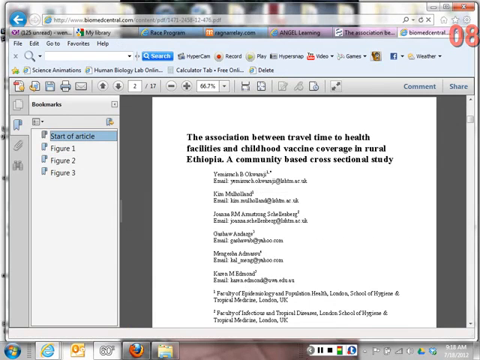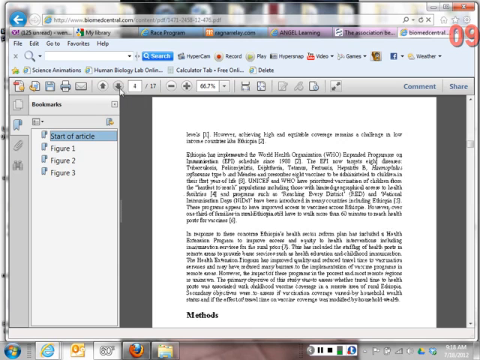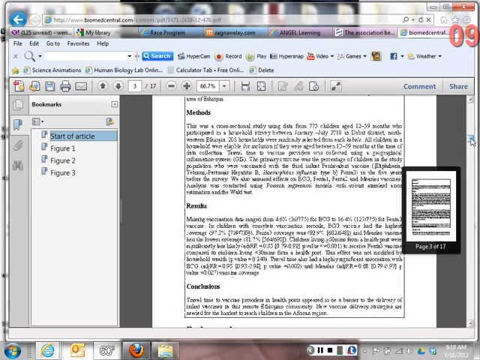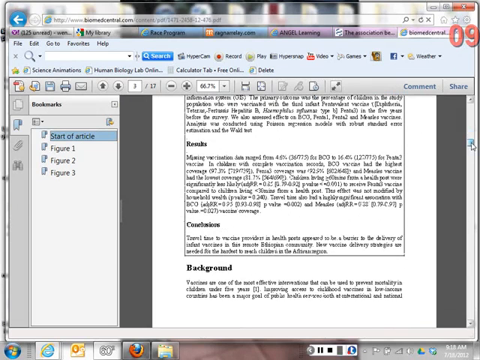So this is actually all of the authors that you're seeing. Is that big enough that you guys can see it on the screen? Okay. So the abstract. And then we get into the full article. So you start out with some background information.